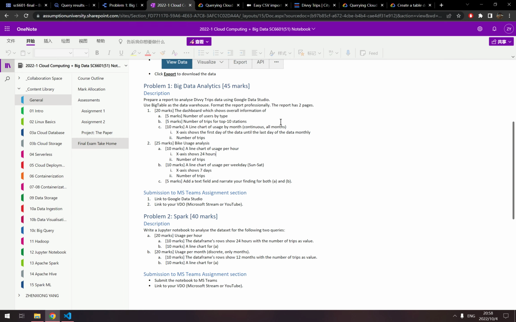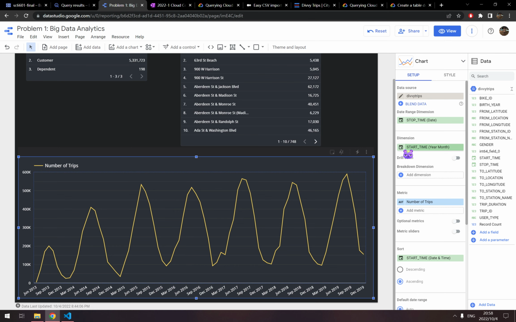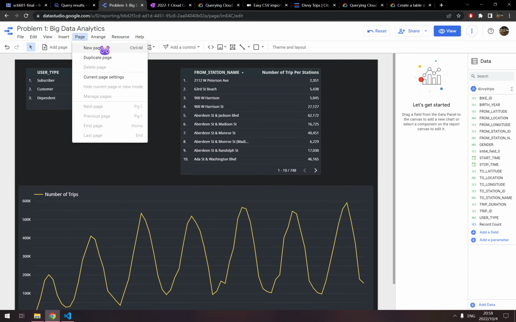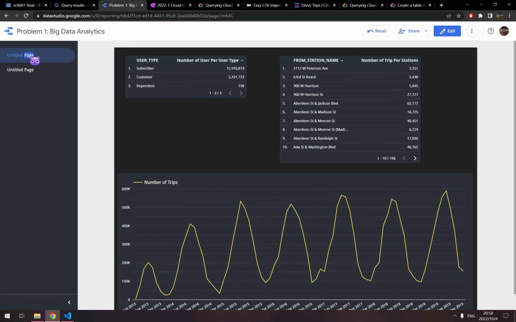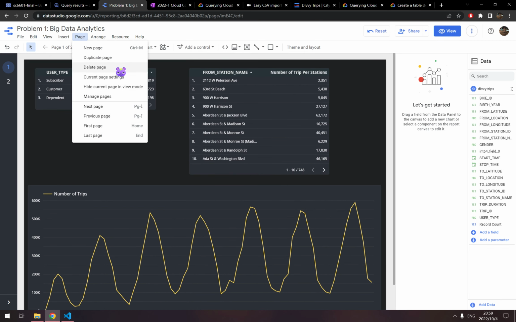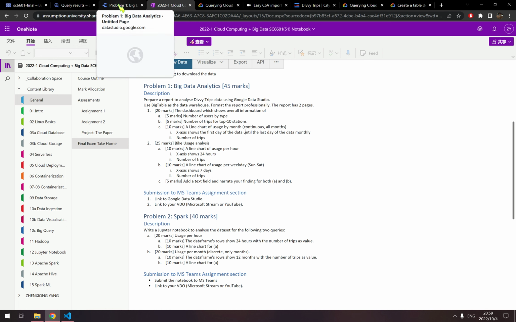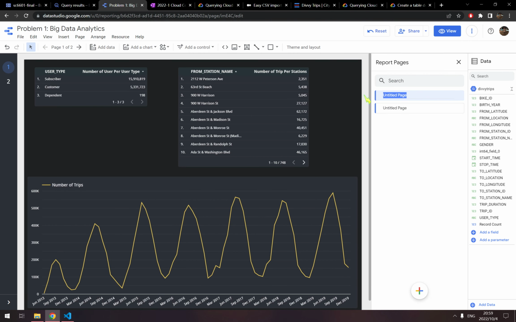Good. Okay. By months. Do I have to do that? Date time trunc. Nope, I'll keep it here. So page, new page. Edit a name first. Page, manage pages. So rename this Q1. Q1 of problem. And this is Q2 of problem 2.